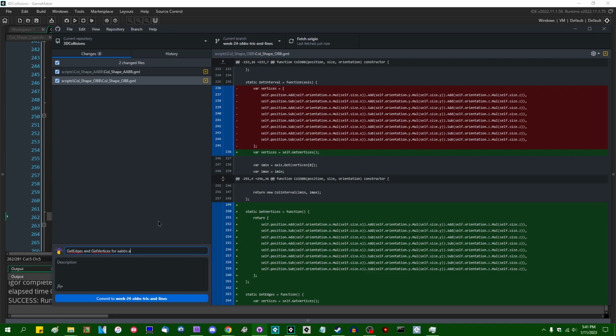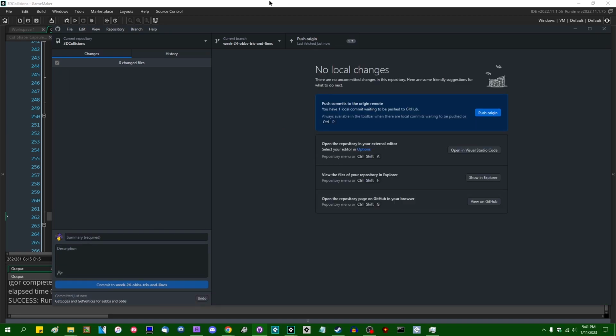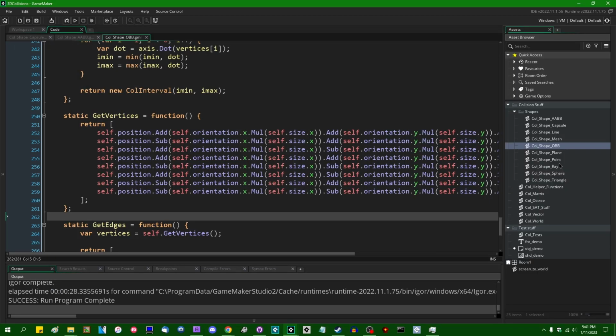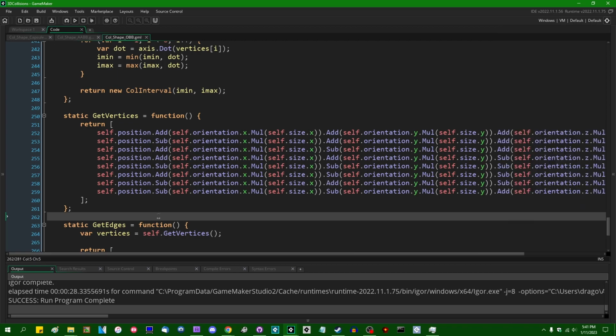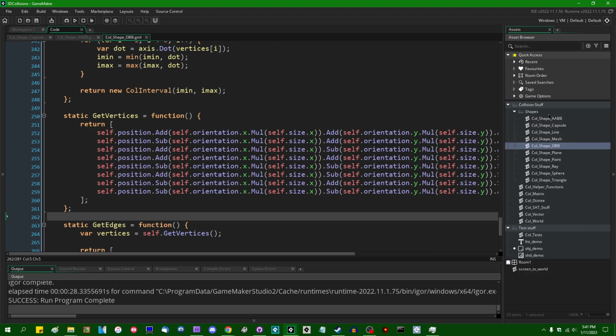Neither of those sound like words. Every time I talk about ABBs and OBBs, it sounds like I'm reciting something from Dr. Seuss or something.